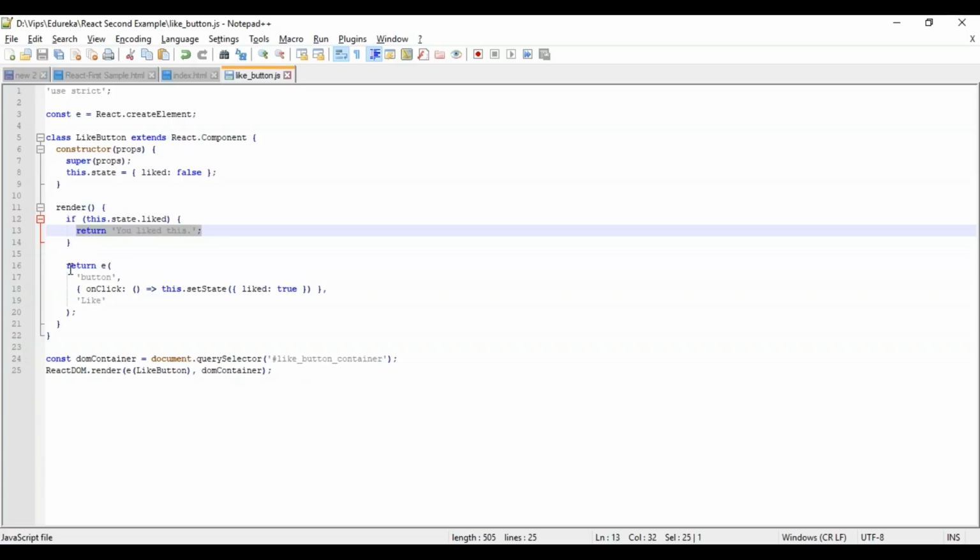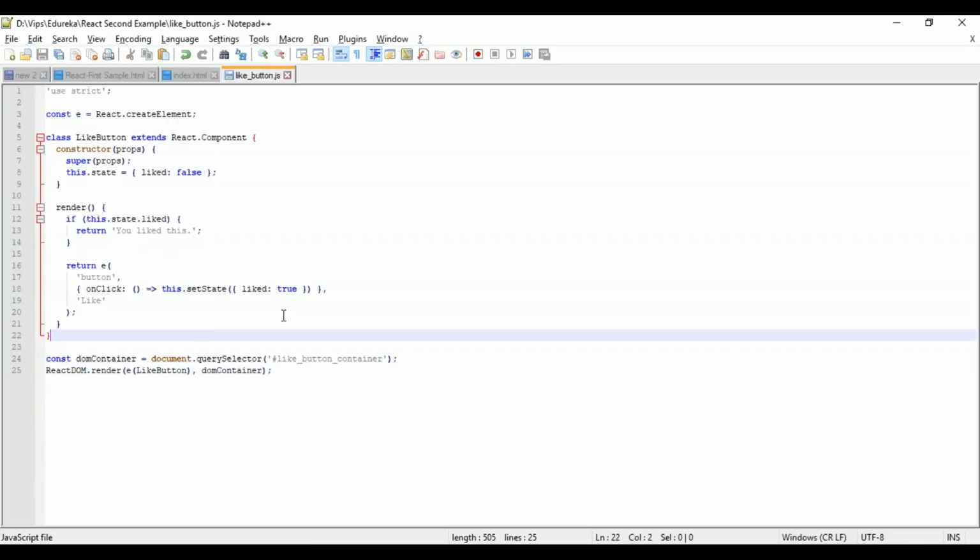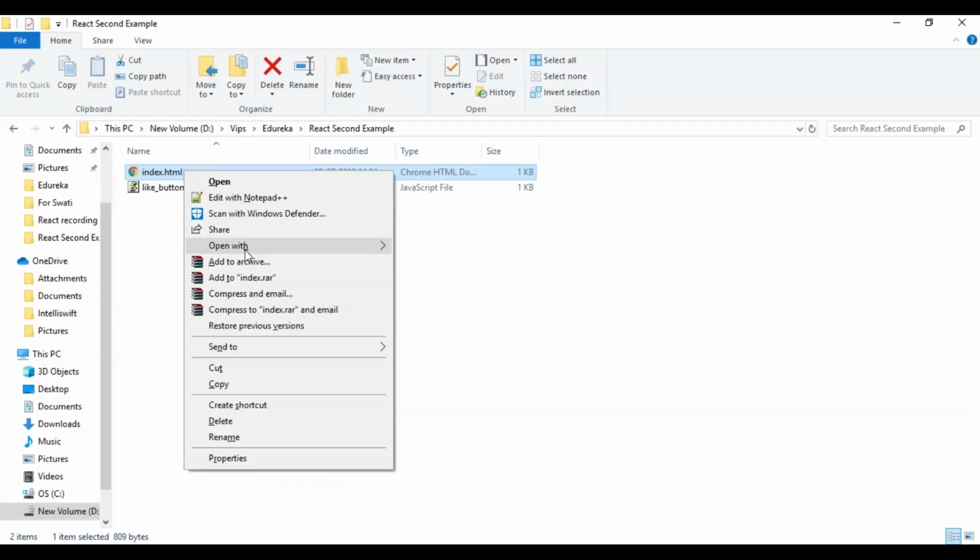And in the onClick, I'm calling a handler, this.setState, where I'm setting the state liked equal to true. Initially liked was false, and finally when the button is clicked, the state will be set to true. Similarly, ReactDOM.render, as we mentioned, takes two arguments. One is your element and another is your placeholder where you want to render the output. Let's see the output of this particular demo.